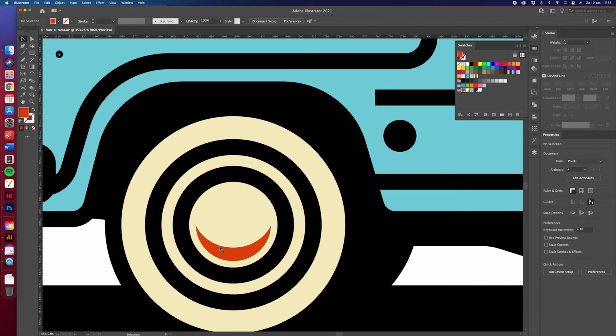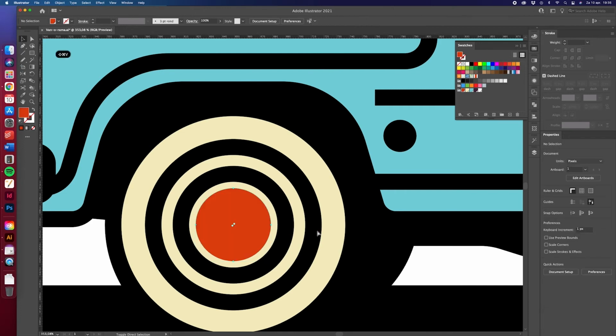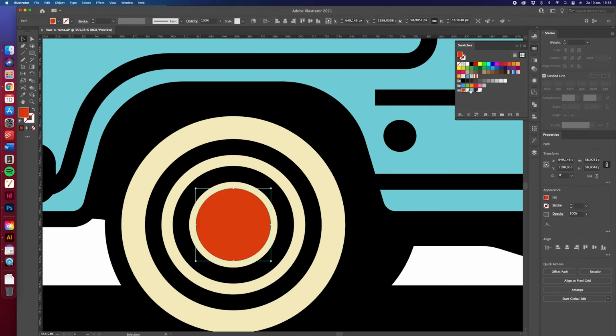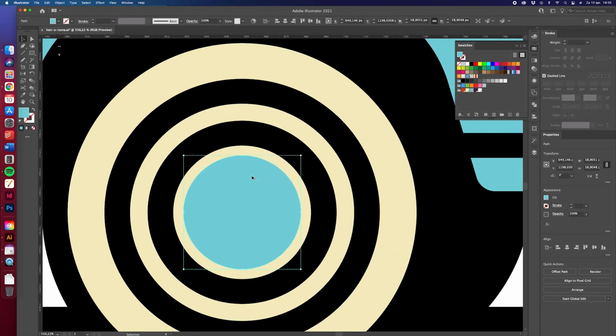So I'm going to go a step back because I actually want to save this circle to make my highlight. So I'm going to do the same step and minus front, paste the circle back into place, change the color, and I'm just going to do the same step. So I'm going to duplicate this down, change the color so I can see what I'm doing. And let me see.